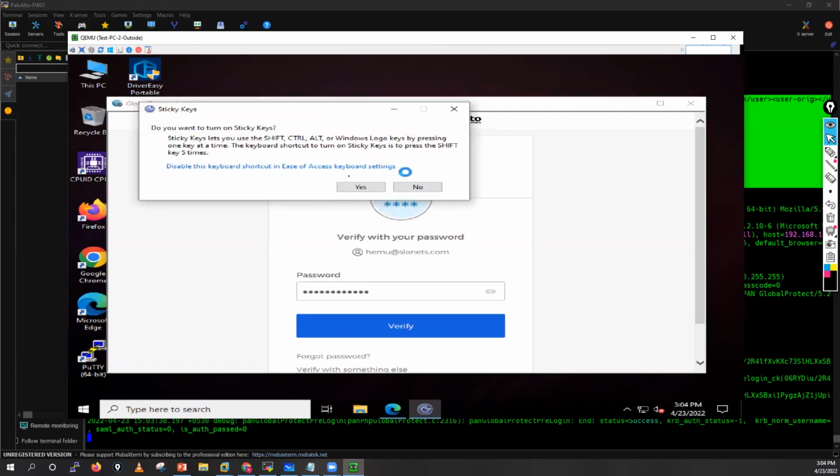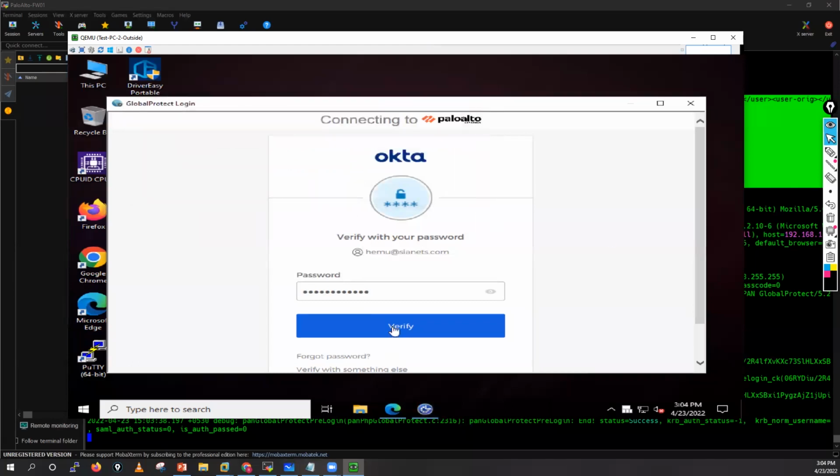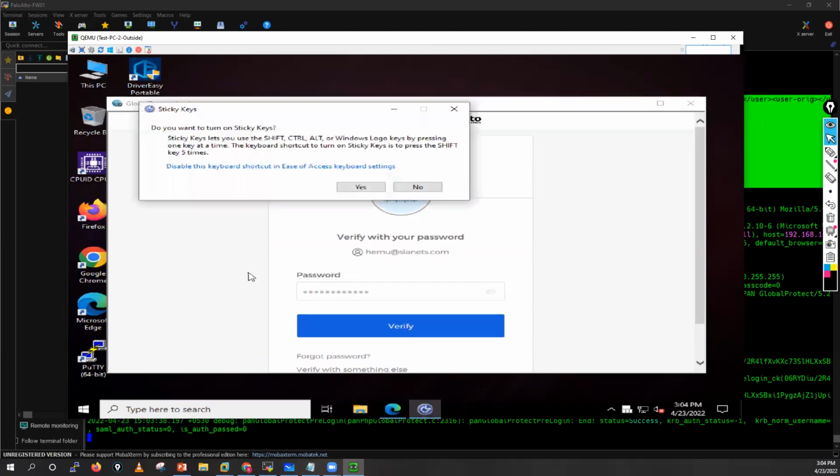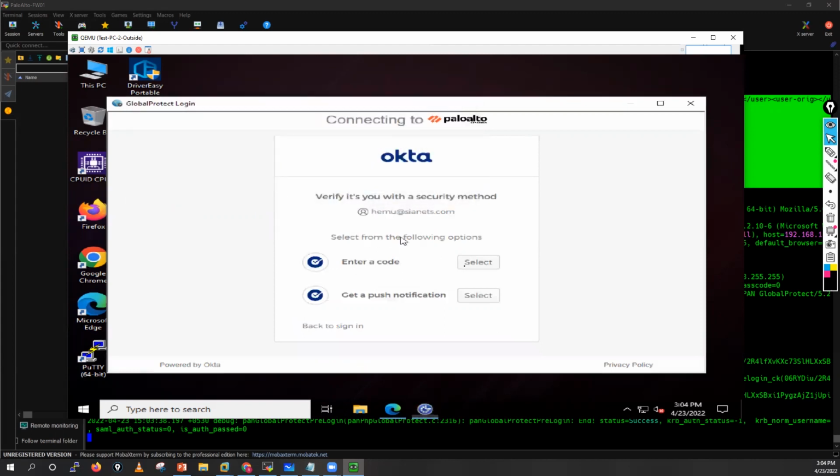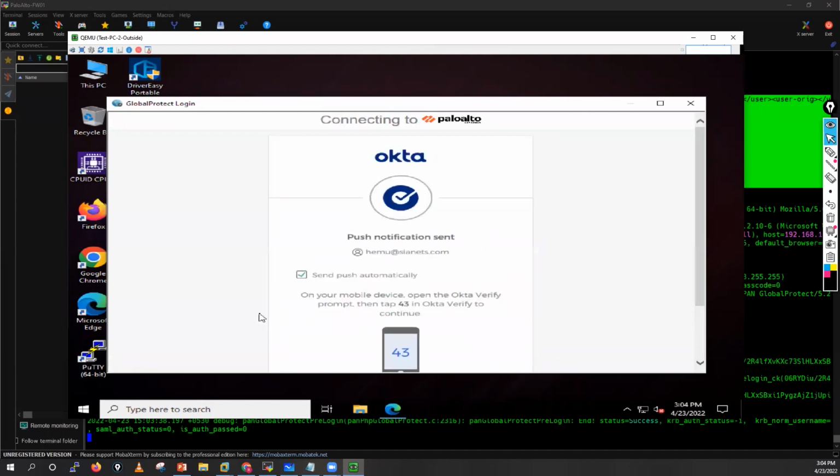Come on. That is the problem with VMs actually. Always you will get some slowness. Click on verify. Push notification. Now you will get the push notification. 43. Press the 43. Done.